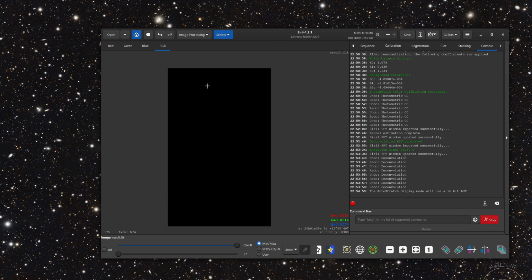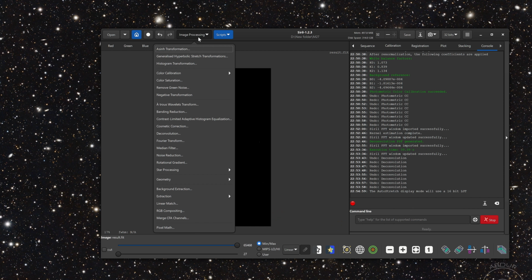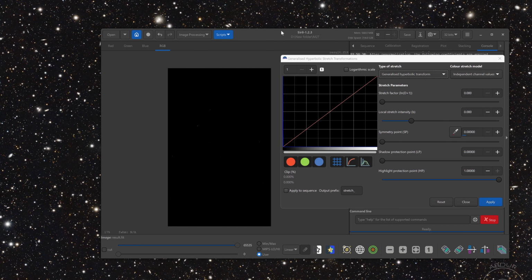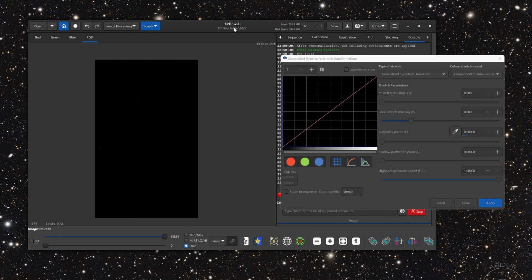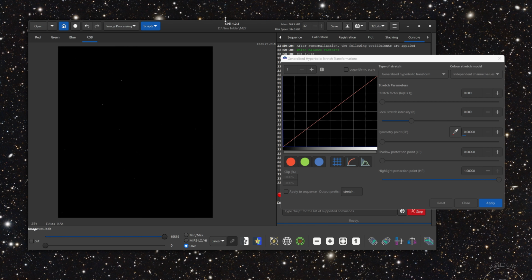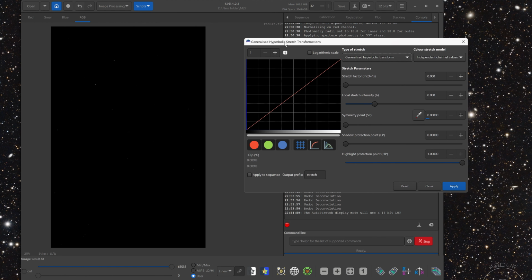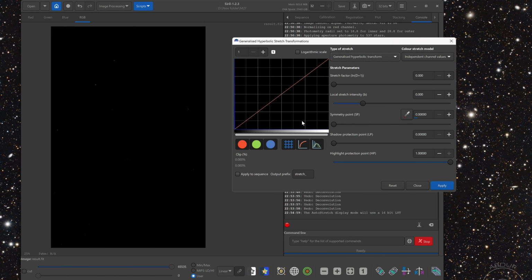Then we will bring up GHS, which is what we use for stretching. It's right over here, Generalized Hyperbolic Stretch Transformation. We'll open that up and I'll move this to the side here so you can see a little bit better. I'll make this larger as well. There we go. Now, this hyperbolic stretch window might seem a little bit complicated, but it is not. Just like in regular photography, the very left of the image is dark or completely black. The very right of the image is going to be completely white.